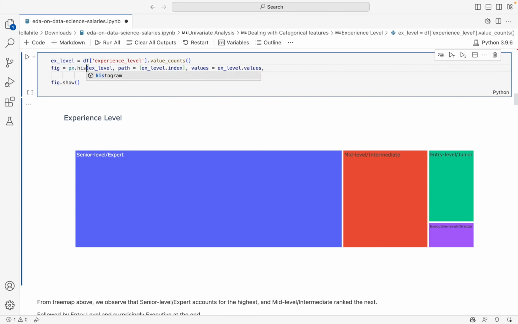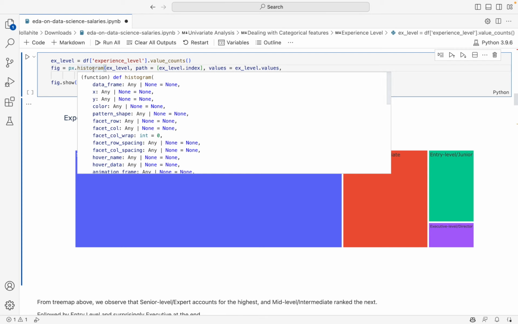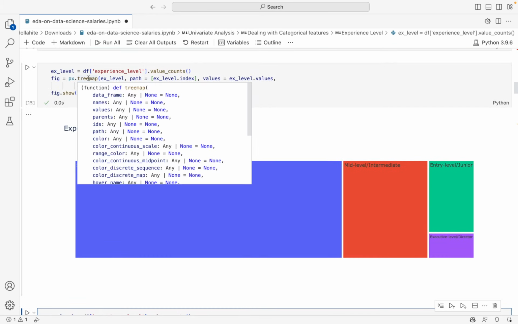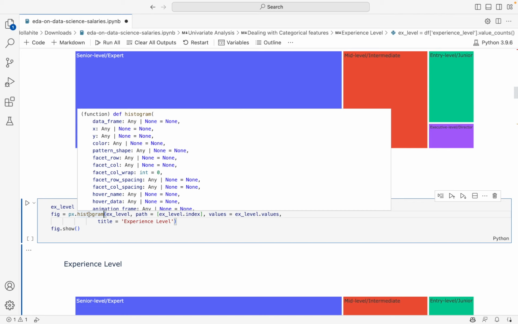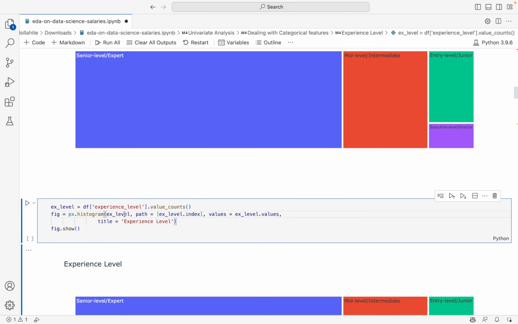So we're going to type histogram, and we're going to look and see if there are arguments that are different between histogram and Treemap, and it looks like there are. That first argument, the data frame, is the same, but instead of what we see in Treemap as names, values, parents, IDs, path, we see X, Y, color, pattern, shape, facet, row. So we're probably not going to have to change this first argument, the data frame, but probably this path and values argument, and then potentially the title argument in order to conform to histogram's requirements.